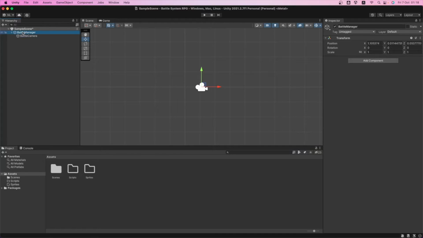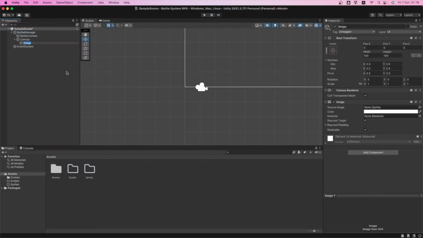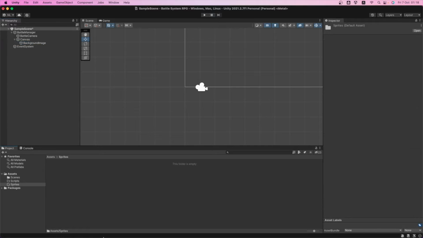This battle manager is gonna encapsulate everything that we're gonna build from now on. Okay, so after that, let's set up the background for this battle screen. Okay, so let's go into the battle manager, right click, and let's go into UI and let's add an image. Okay, this is gonna be the background image. Great. So after that, let's go into the sprites folder and let's bring the images that I provided. You can download them on the description of the video.